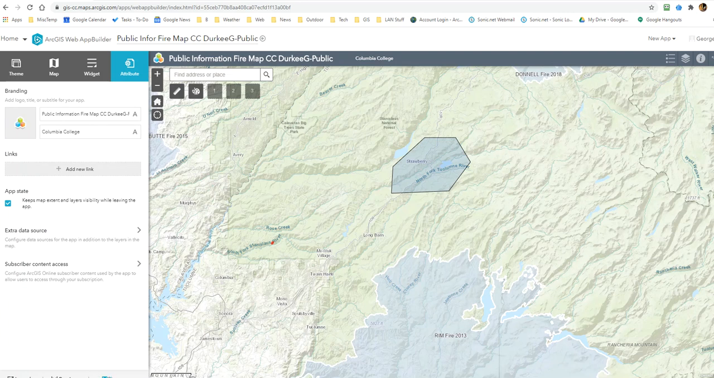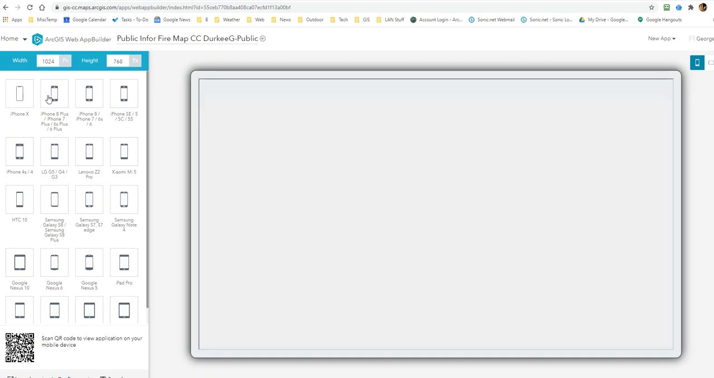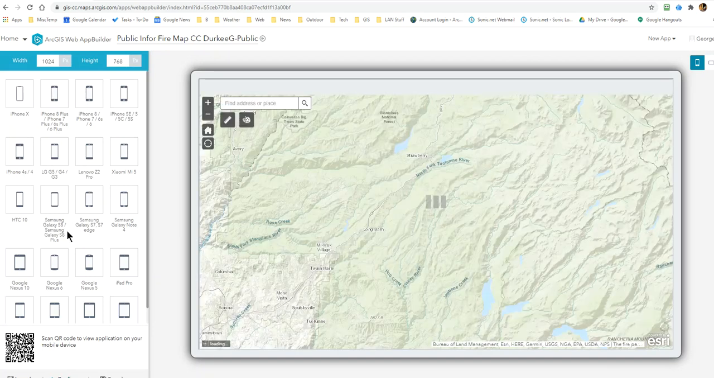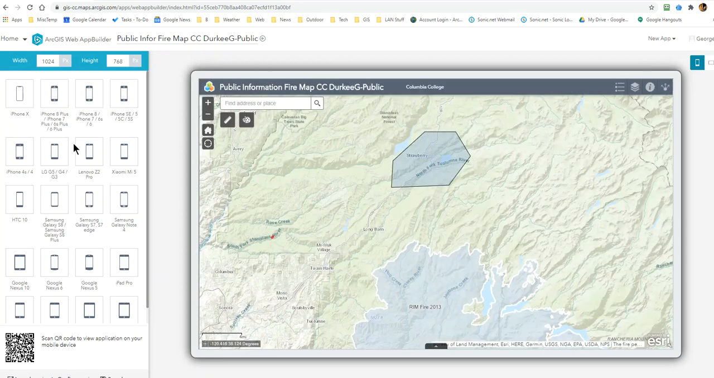I've messed up here. So down in the bottom here, it's save, preview, and launch. And so, as always, save your changes. And you can see a preview of how it's going to look. And then you can run through how it's going to look on various devices. So it comes up with the splash screen, and then OK.